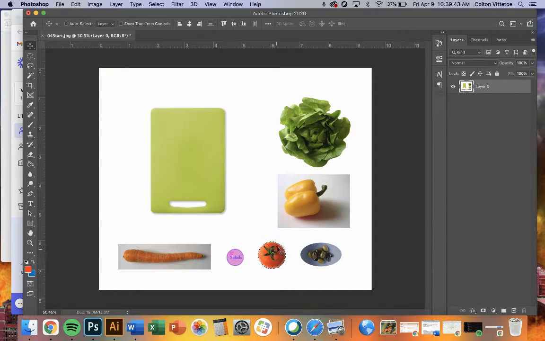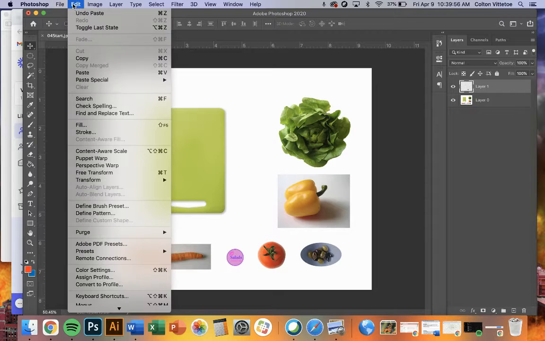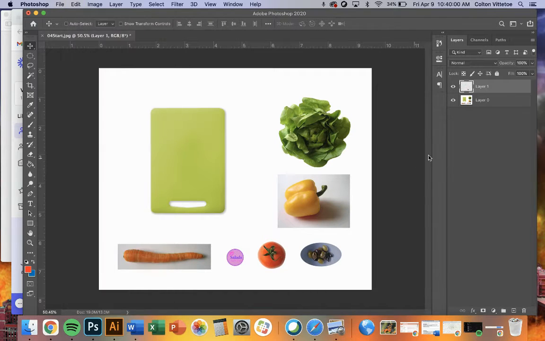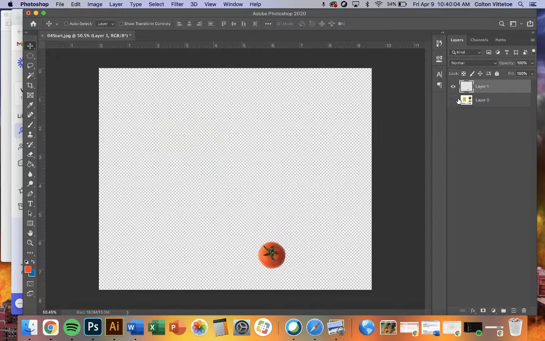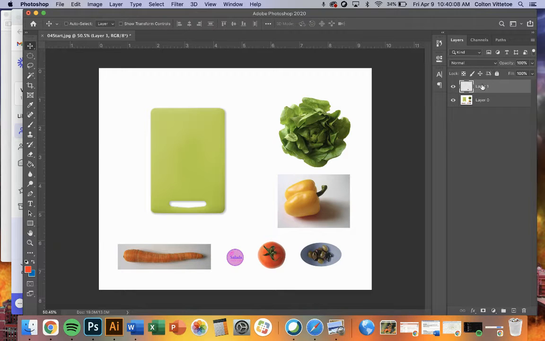But whenever you are copying and pasting onto a new layer, if you're working on Mac, you can do Command C and then Command V to copy and paste. Otherwise, you could go to copy and paste up here in Edit. So now that it's on a new layer, layer one is the tomato all by itself. And eventually we're going to have a lot of layers here.